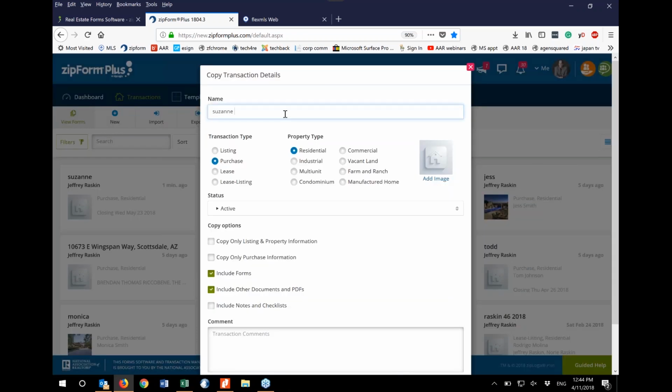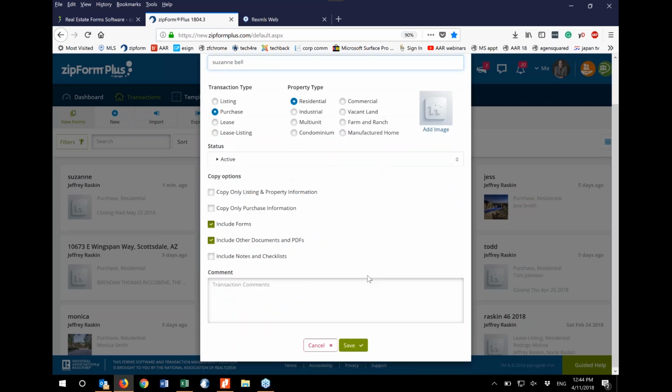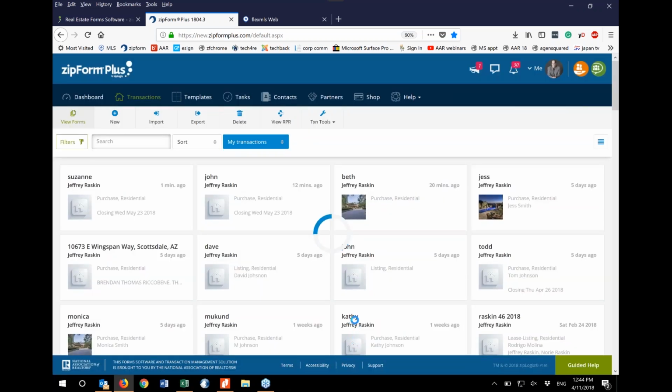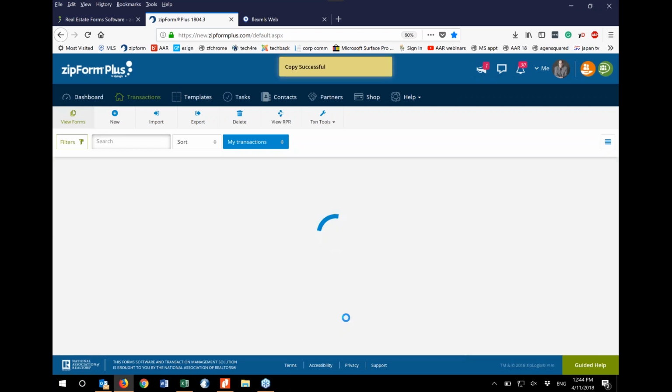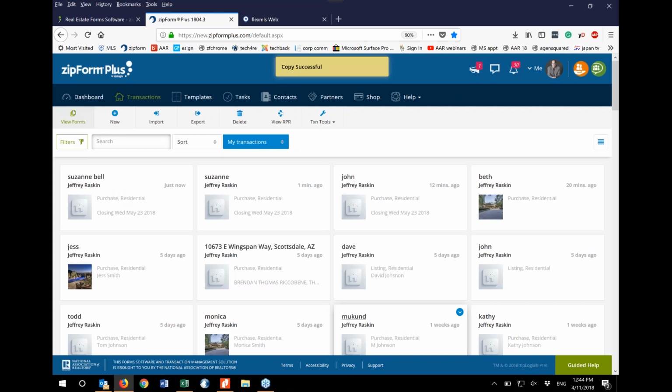Watch what happens when I go into transaction. Oh, let me make sure that I copied it properly. Let me do copy. Let me do copy Bell. I'm going to go and purchase. I'm going to go ahead and save it. And then when I save it, there we go. And then it will go ahead and now it will make me a copy of it. There we go. And there's Suzanne Bell.